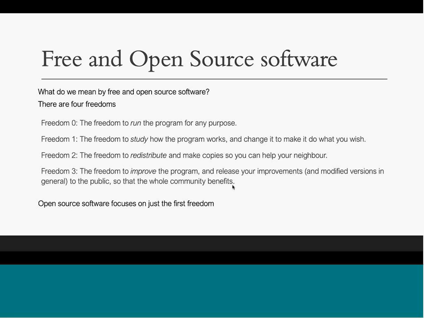The third is to distribute it and make copies so you can help your neighbor. And this also includes the right to sell it and even commercialize it. Even if it's free, you can redistribute it in whatever way you find reasonable. And the fourth freedom is to improve the program and release your improvements so the whole community benefits. This is a big aspect of what the OpenStreetMaps project wants to do, is that it's a crowdsourced map, and the idea is you can improve it in ways you find beneficial for the entire community.